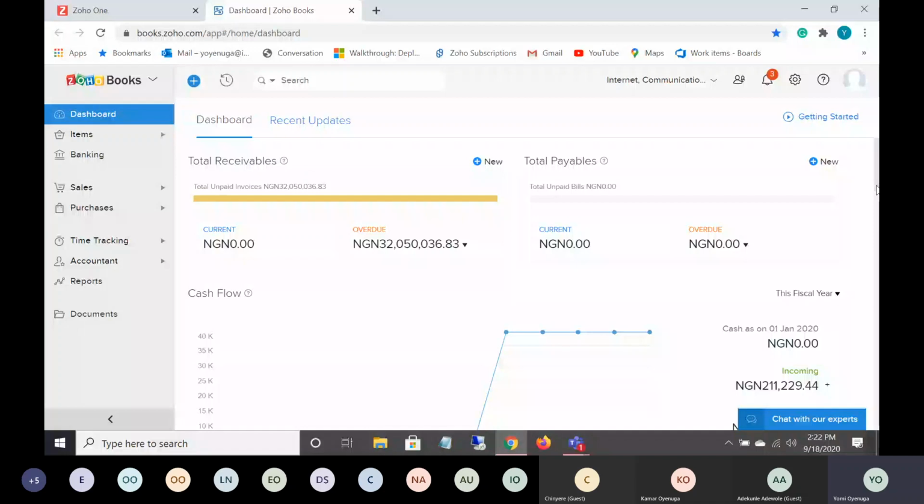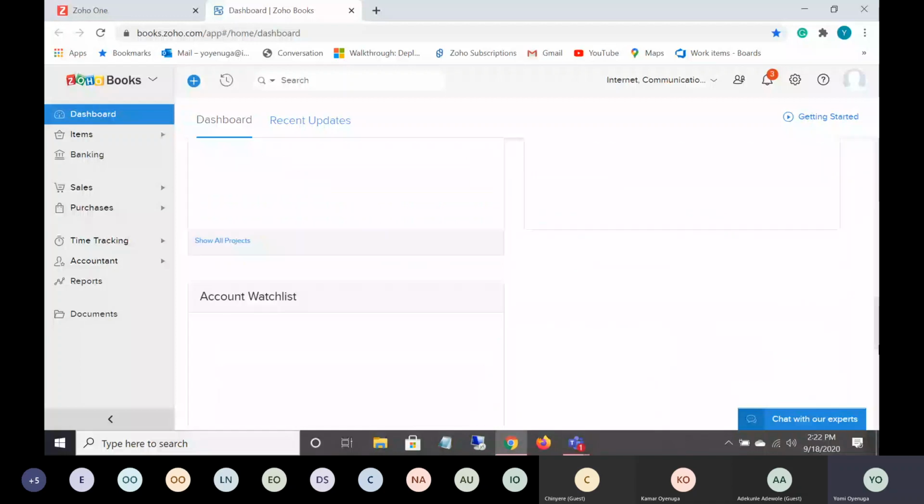You can always customize it within the Zoho platform as well. It's completely customizable. So this is our dashboard, and it shows us what we want to see. It shows us our total receivables, total payables, and whatever it is we want to see, our income and our expenses and everything. So this is what I, as a user, want to see every time I log in. So that's why my dashboard is like this.